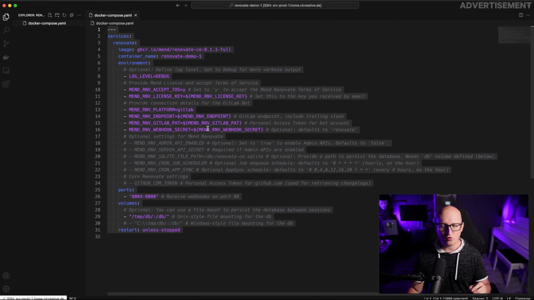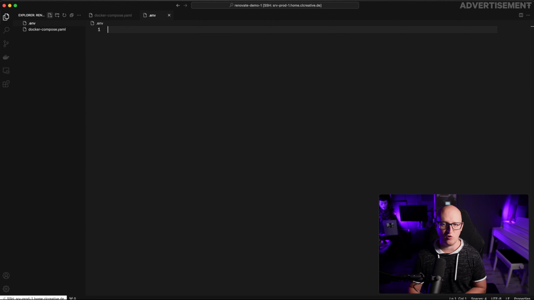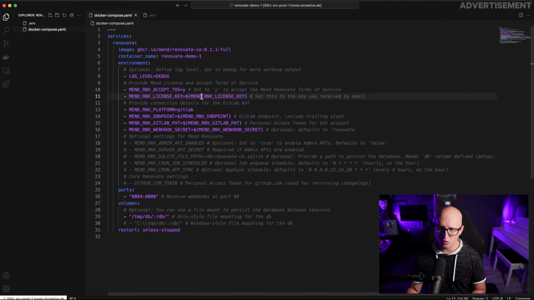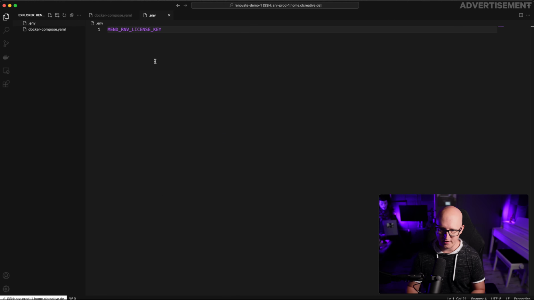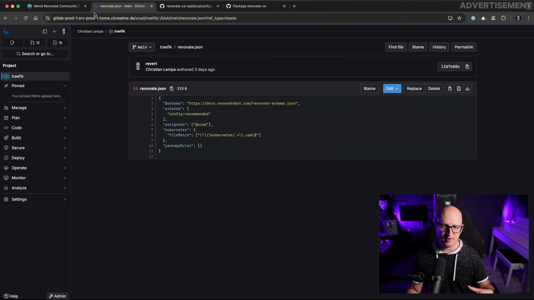Alright, so now we need to just fill in the secret information into the environment variable. So what I'm doing here is I'm creating a new file that I'm calling .env, and I'm basically just copying those environment variable placeholders into this file. As you might already guess, you need to put in your Mend Renovate license key that you have just gotten from Mend in here, and then you need to put in the endpoint URL of your GitHub or GitLab self-hosted instance. So in my example, because I'm using the self-hosted GitLab platform, I will start with the main URL of this platform.